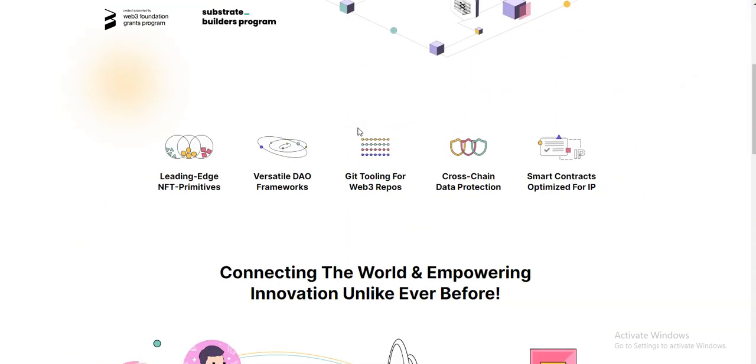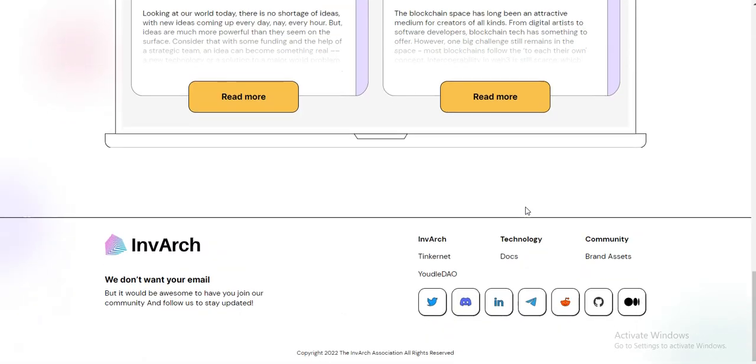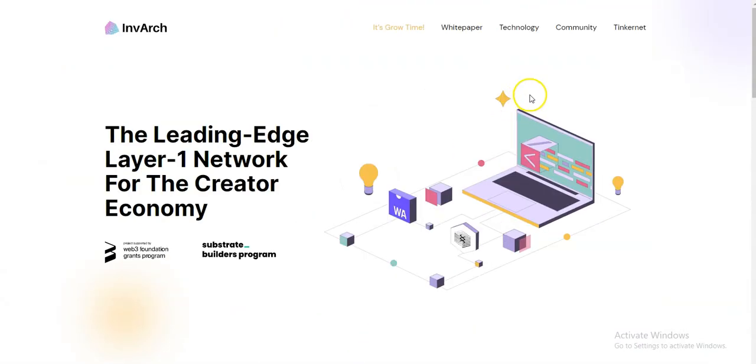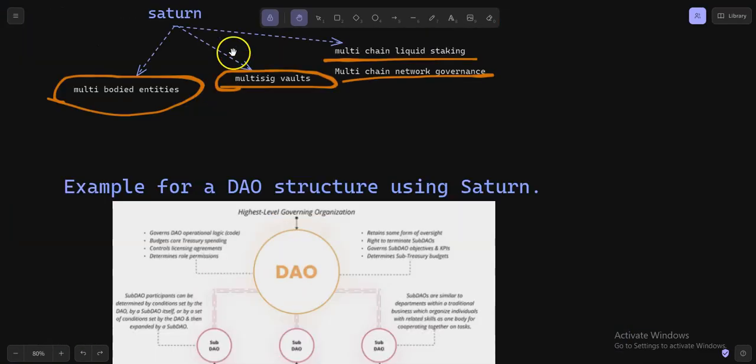So Invarch network is actually a protocol for multi-chain ownership, collaboration, and democratization. These protocols provide no-code solutions for defining digital ownership and governance structures, which can feature trustless signing, royalties, reputation logic built on top of them using pallets and smart contracts. So they're actually the team behind the Tinkernet parachain. They're also the team behind Yudo DAO, DAO SDK, GitHash, DApp Signer, all manner of products they're releasing. So I hope this video has been helpful to explain the Saturn SDK.